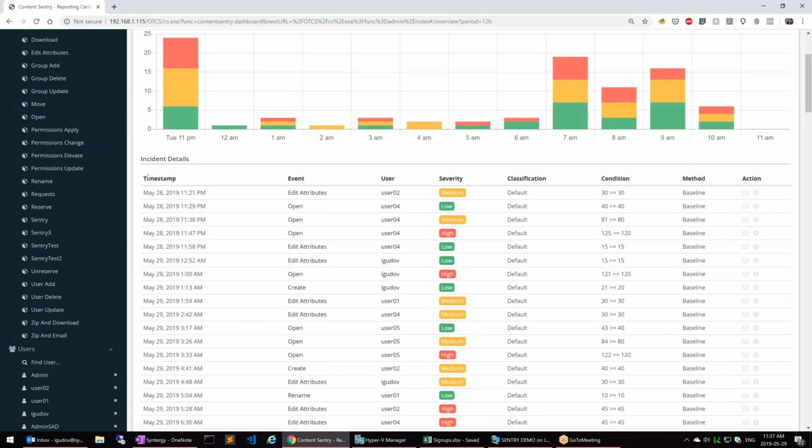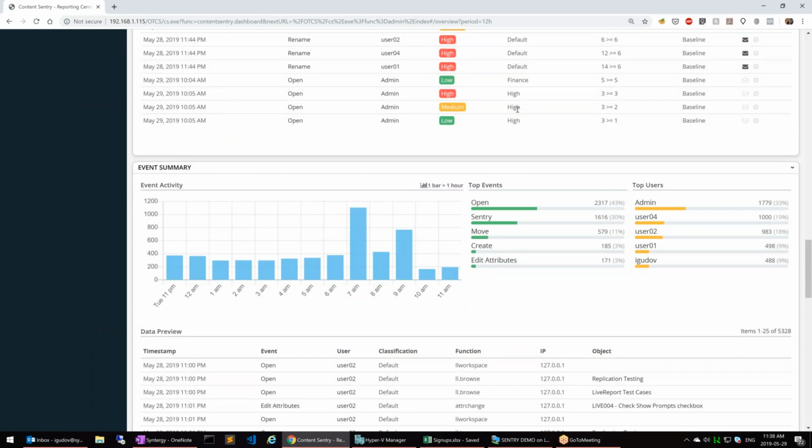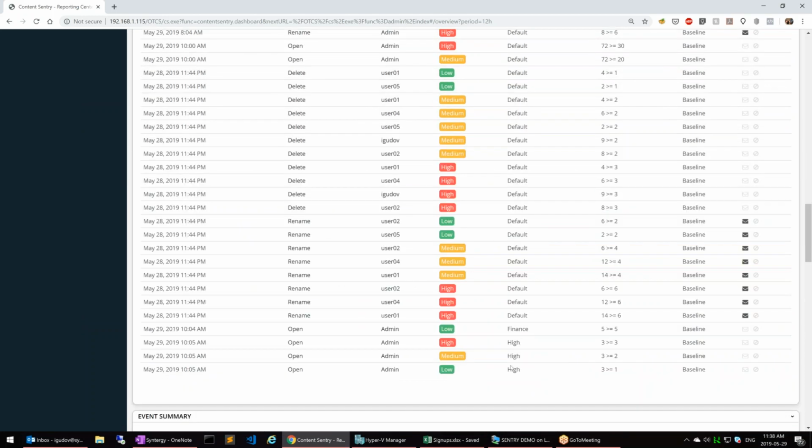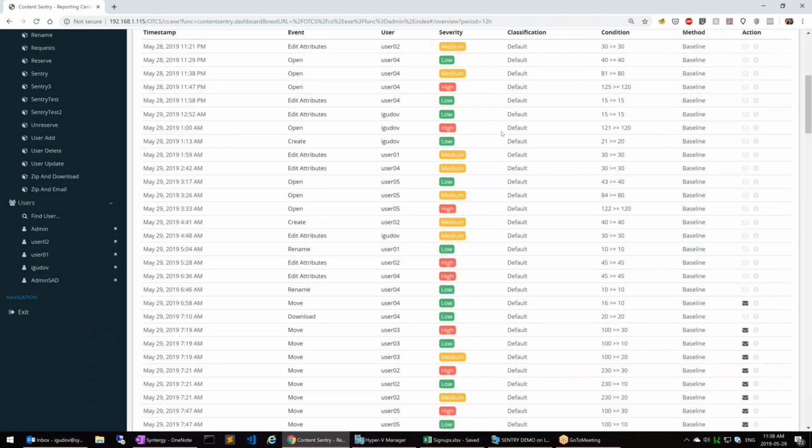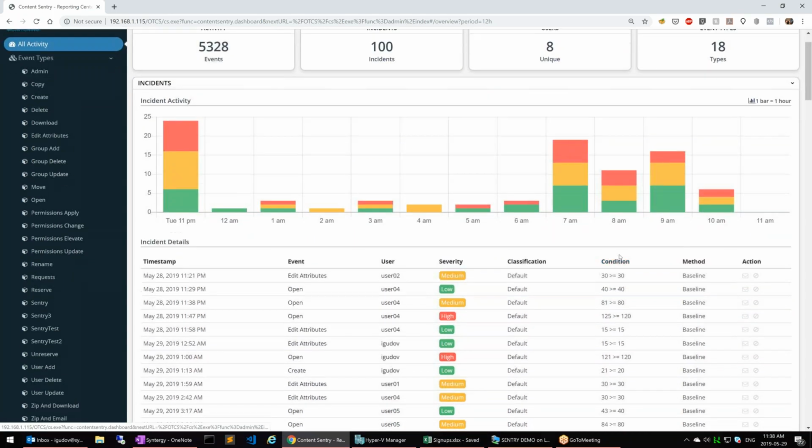So below that, we have a breakdown of all the incidents that happened in this time frame, along with the timestamp, the specific event type that this was, the user that this associates with, the severity of the breach, what classification was used. So I don't have much in terms of administrators and finance and high, but a couple here. Mostly default classification. Specifically, it shows you which condition was breached as well. So in this case, we breached the 30 count for the edit attributes activity type. So we got more than 30 there.